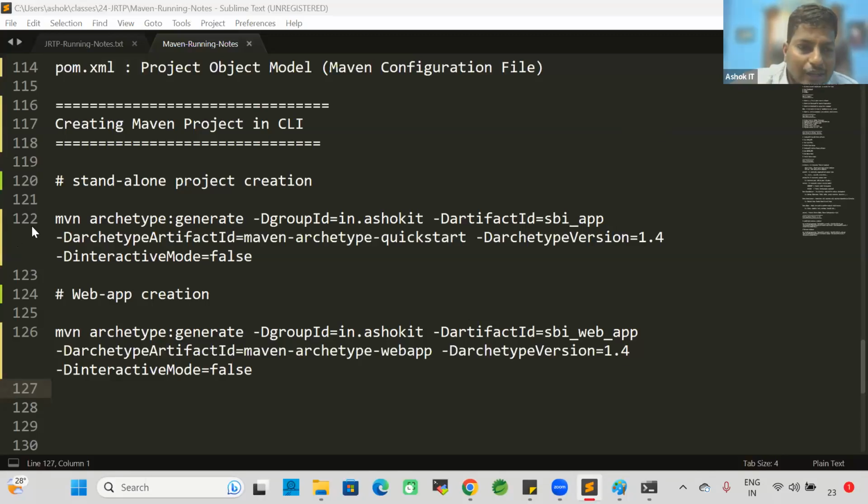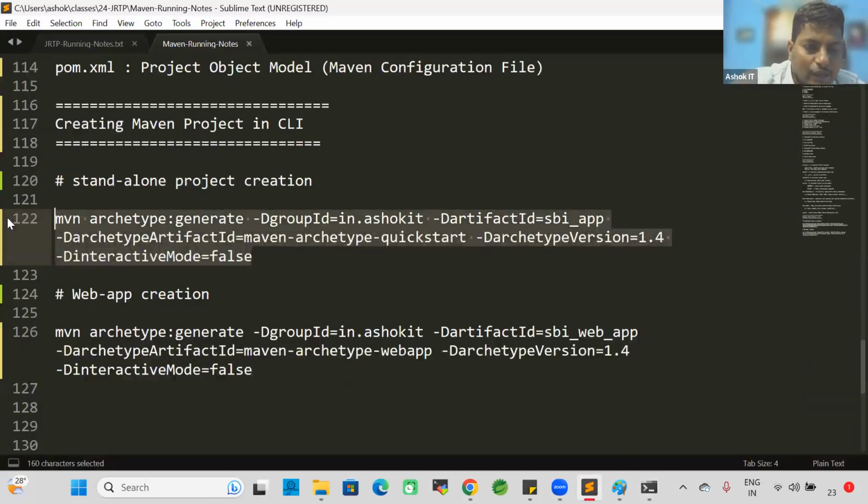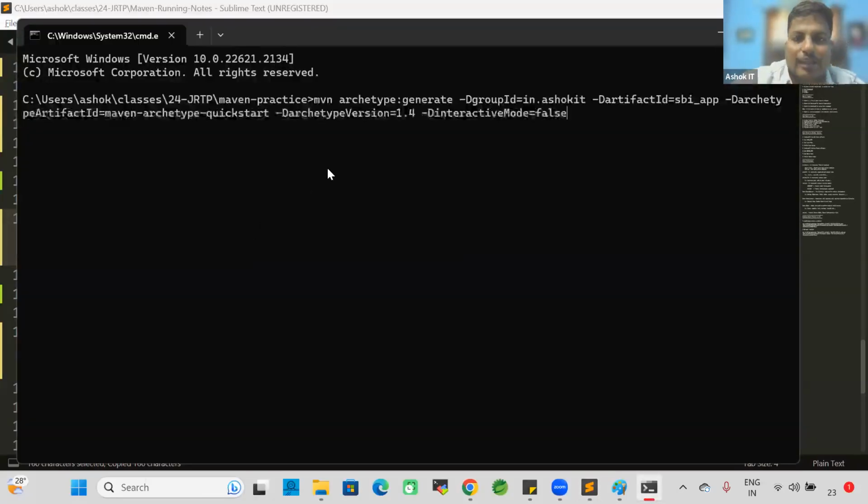Yes. Okay. So copy this command. I have taken it from the Apache website only, guys. You no need to memorize anything. Take this command. Go to command prompt. It is pointing to Maven practice. You just right click. That command will be pasted. Copy this and right click. Command is pasted. Now check it.